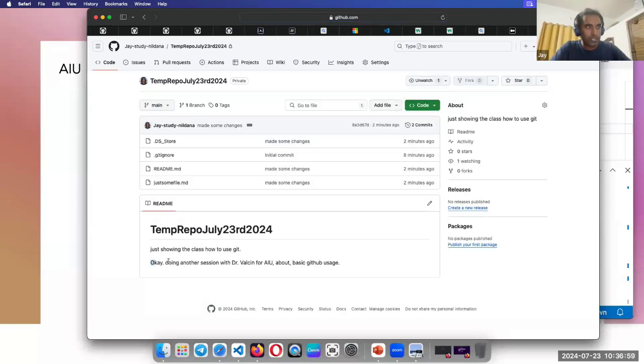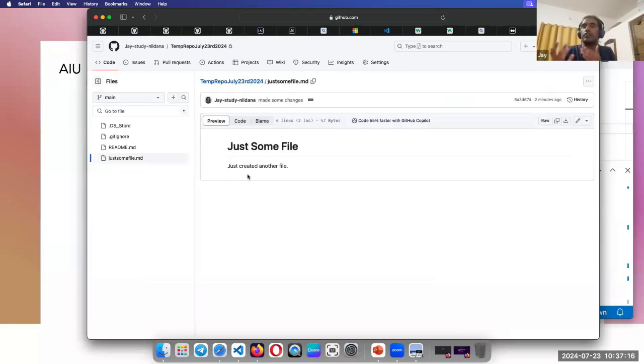Dr. Watson, are you able to see? So whatever I typed on my computer, it is now uploaded onto the internet. And you'll also see that I created another file called just some file. Are you able to see that, Professor? This is a new file that I added. And I typed some sentence as well. See, like just create another file.